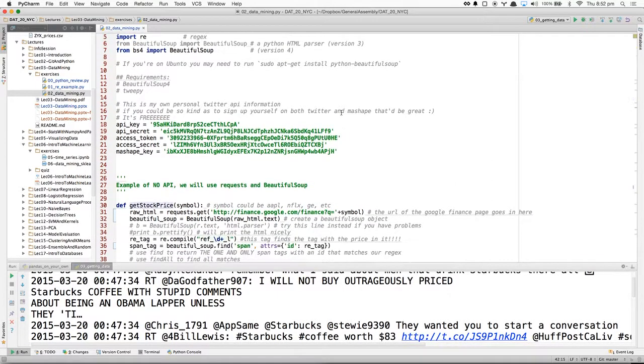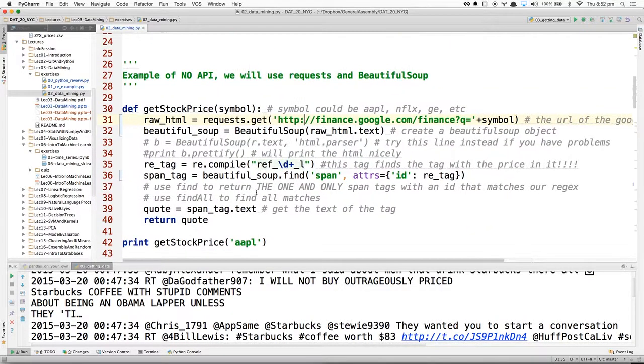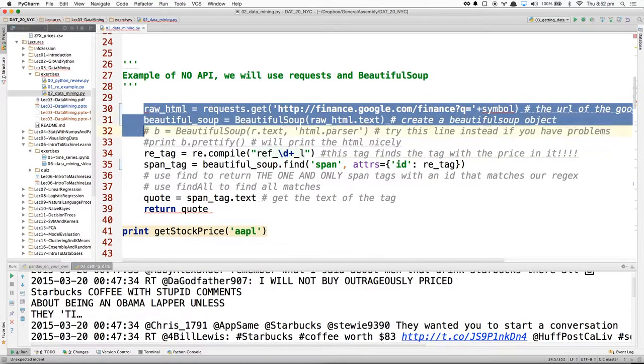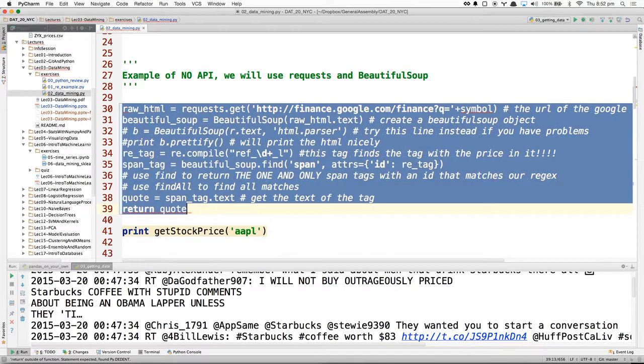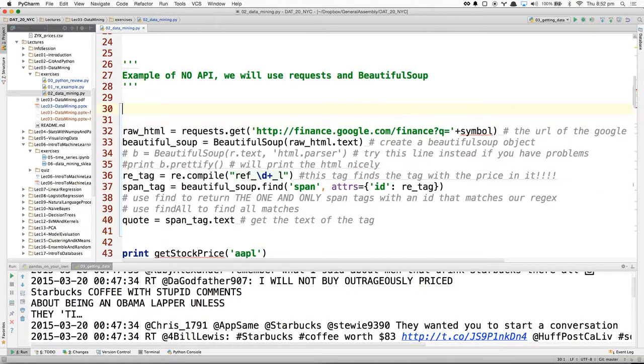But what Beautiful Soup allows me to do is, in a series of steps, first grab data from a URL, just the raw text. I'll break this down into steps. This is under 02 datamining.py.